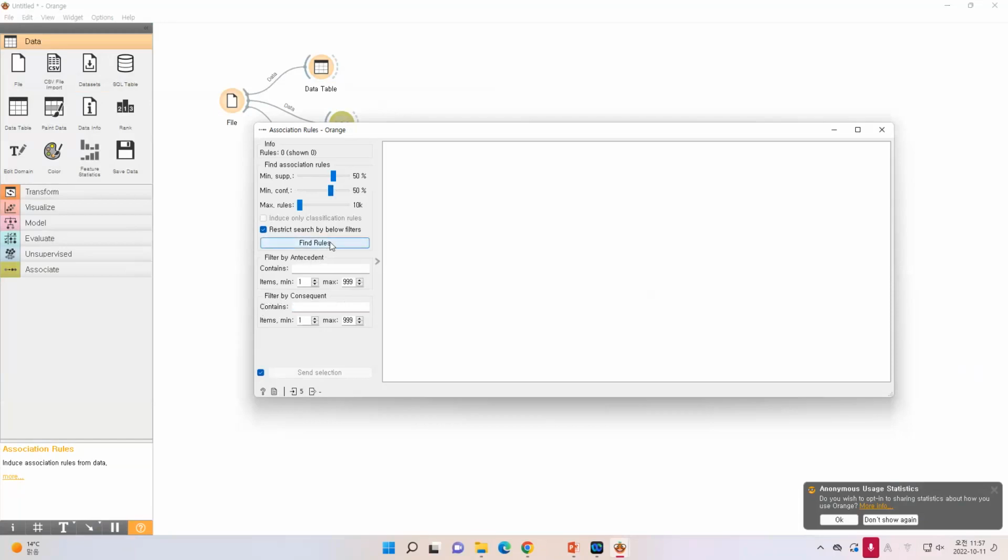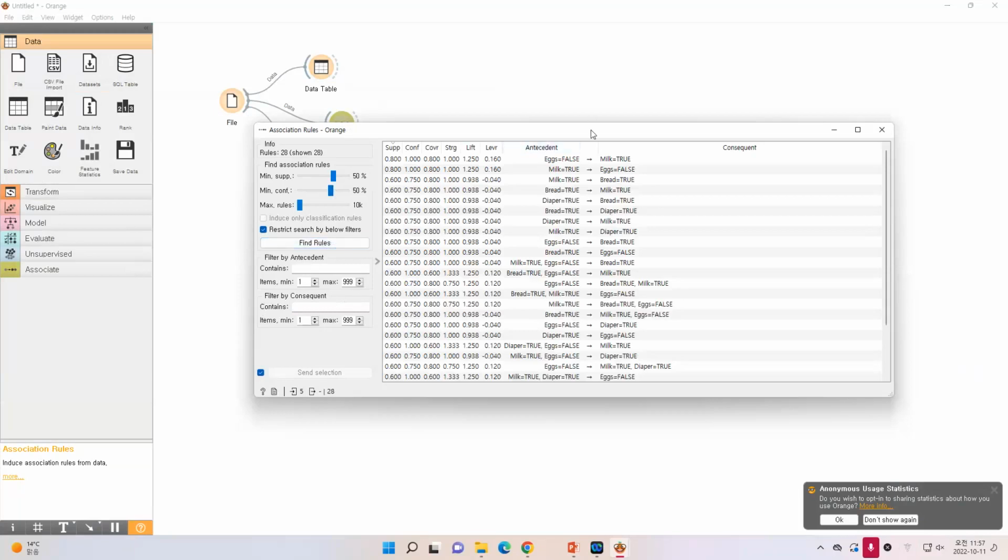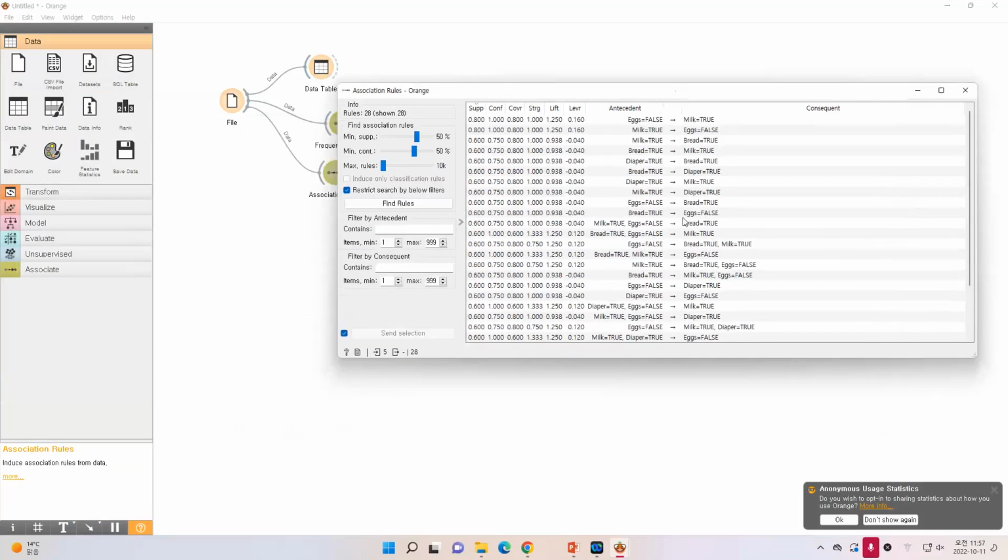I can find the rules, and you will see the possible association rules based on the minimum support 50% and the minimum confidence 50%. And you can find the support, now it has like 0.8 and the confidence is 1. So you can sort by confidence. Let's say I want to check from the highest confidence. So I check this one is 1.